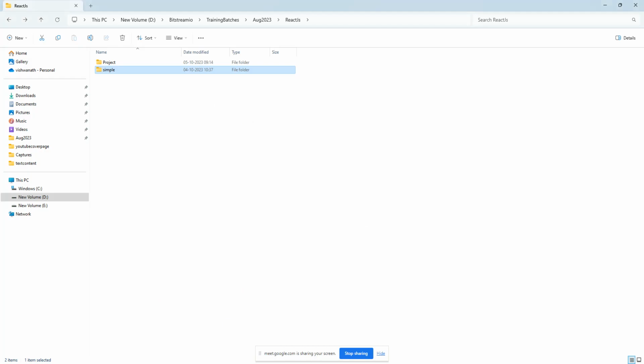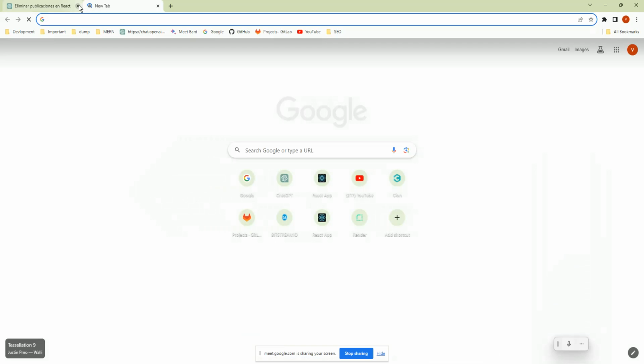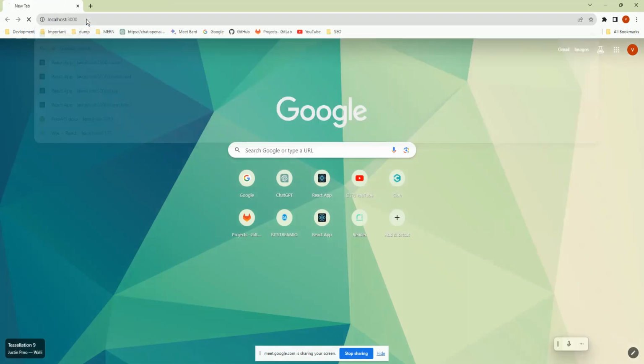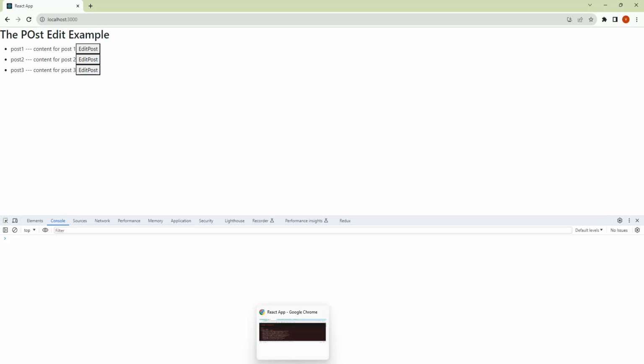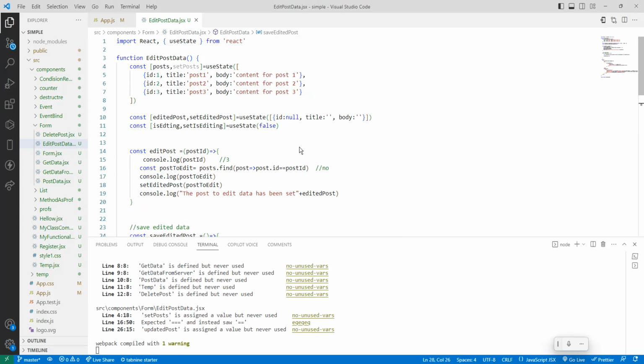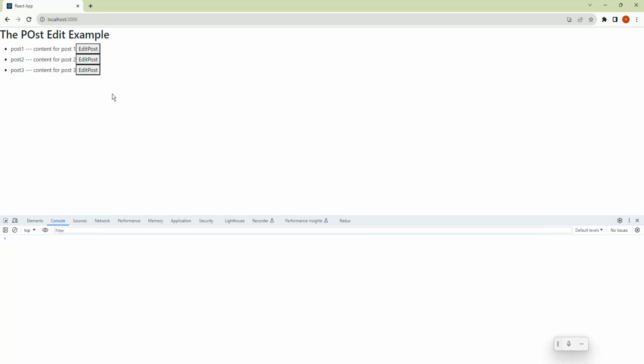Let's see the code. We'll go here, localhost 3000. So this is my data. Here we are going line by line. First, this is my data which is contained in the post. There we are going to display the post.map. That is the title, id and the edited post. So here it is still clear.